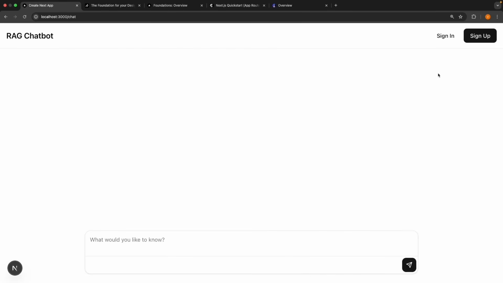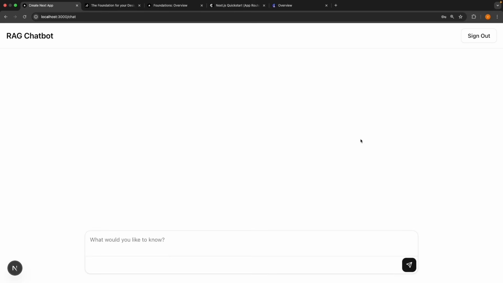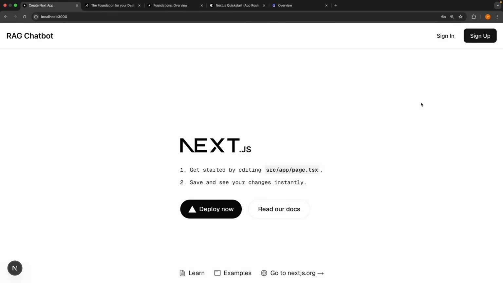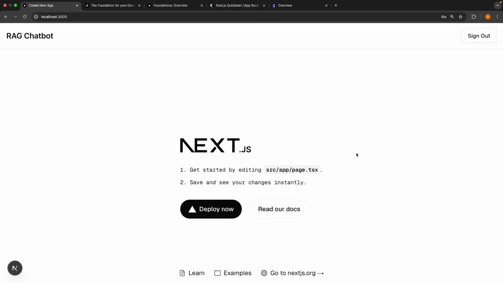Click on the sign up button and create an account with your email and password. Verify your email, and once signed up, you should be redirected back to the home page. We now see the sign out button instead of sign in or sign up. Click on the sign out button, and you're logged out, redirected to the home page. Click sign in, enter your email and password, and you should be redirected back to the home page. Perfect. Our auth setup works as expected.